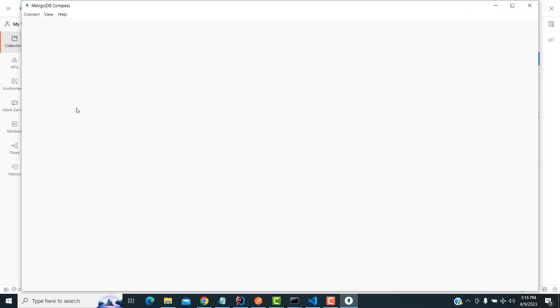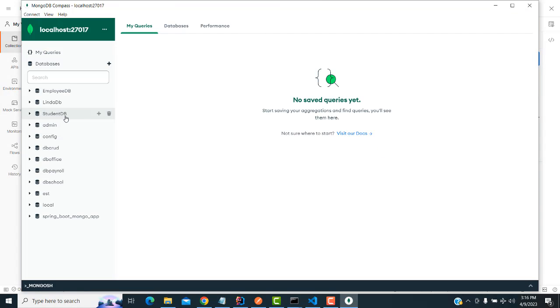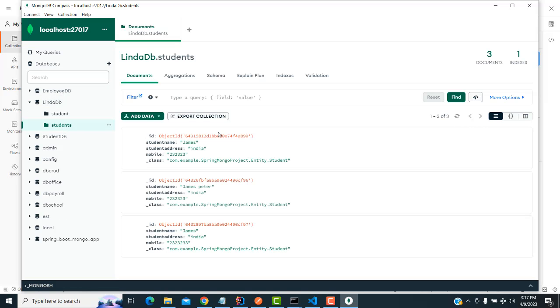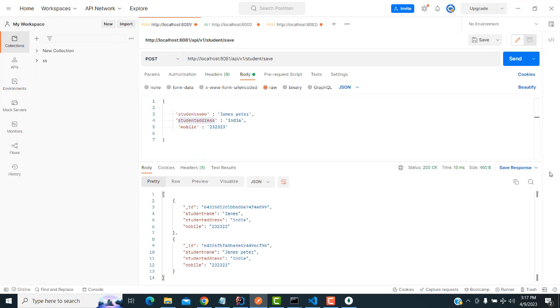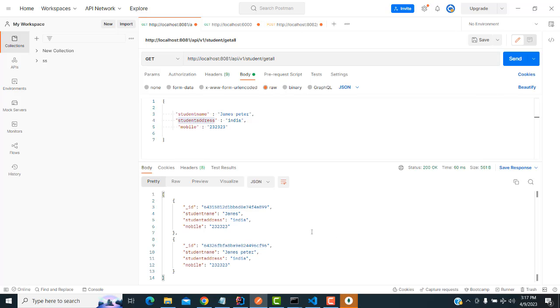Let's check. We added the record, but we will check whether it's working. Connect to our Linda DB. This is the DB. Students. Here is James. This is the record we finally added. It is working. Here the RESTful API is working successfully. Right, it's working perfectly well. Now here if you want to check it here as well, the get all. It's working. Okay, James India, it's working. Okay, it's working fine.